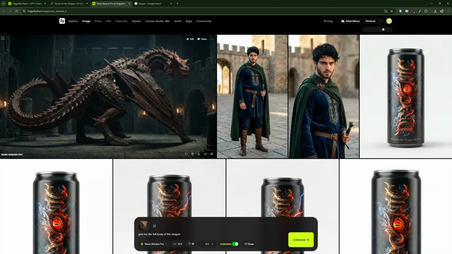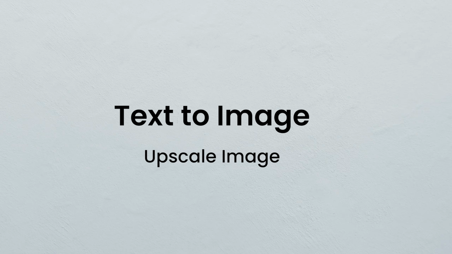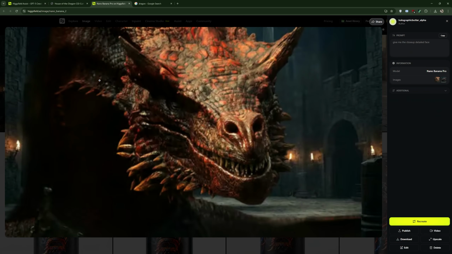So drag and drop or upload this image here and type this prompt to give the close-up shot of this dragon, and click on generate. Wow, this dragon image is also looking amazing, like the original image.